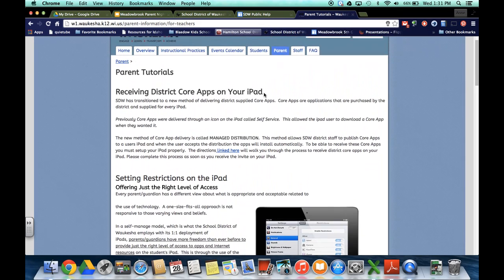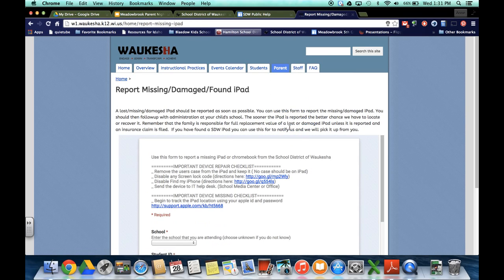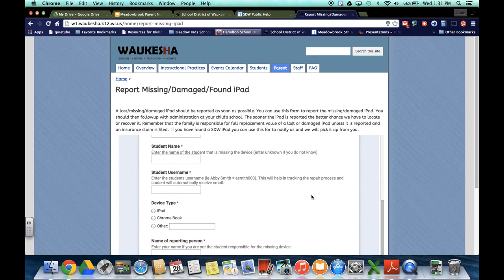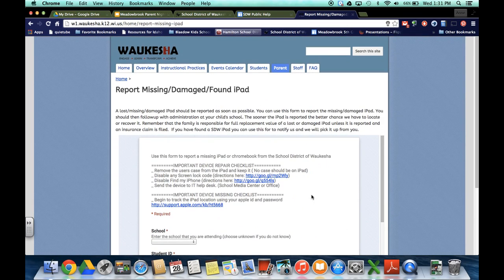Going back up now, we have a little more on home internet safety, which will include more information on OpenDNS, and the responsibilities that you have as a parent, that your child has as a student, and the staff has as employees of the Waukesha School District. How to report missing, damaged, and found iPads is outlined here. There's a form that you can fill in if your device is missing, damaged, or found. This will help us begin the process of replacing or repairing an iPad, or reuniting it with the original owner who had lost theirs.